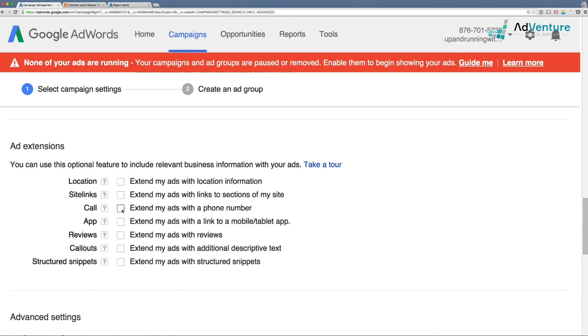What it does is it adds your phone number either after the headline or below the headline of the actual ad. So it gives you more real estate on the screen. It also gives users a chance to call you without even clicking an ad. And that's a really cool potential option.